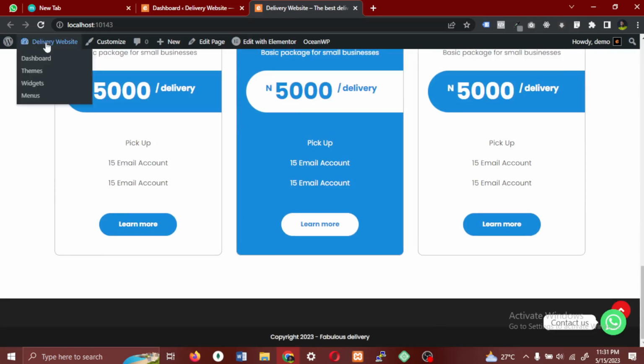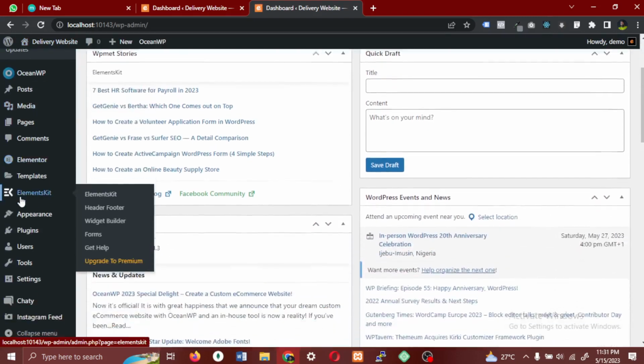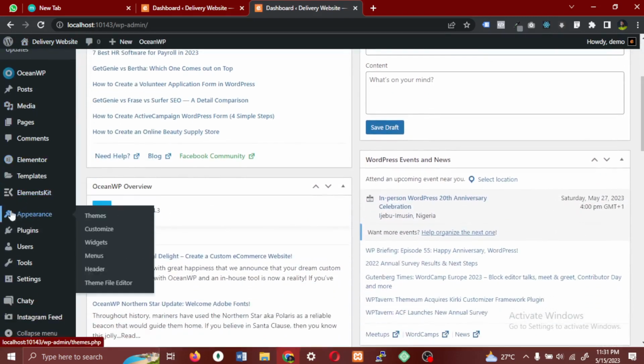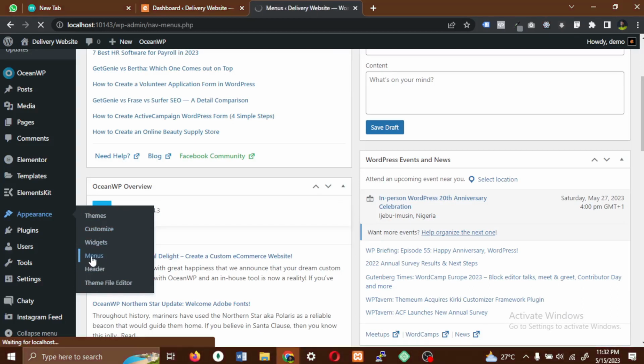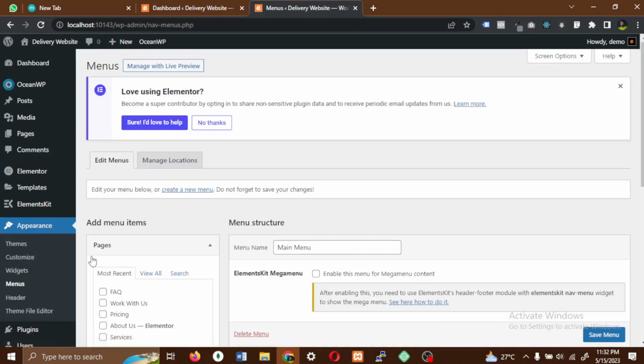I need you to go back to your dashboard, scroll down and come to appearance. Can you see appearance here? I want you to come to appearance. You can see we have themes, we have customize, we have widgets, menus, header, and so on. So I want you to click on menu. Do you understand? I want you to click on menu, right? So we are going to create the menus that we are going to put in the footer.